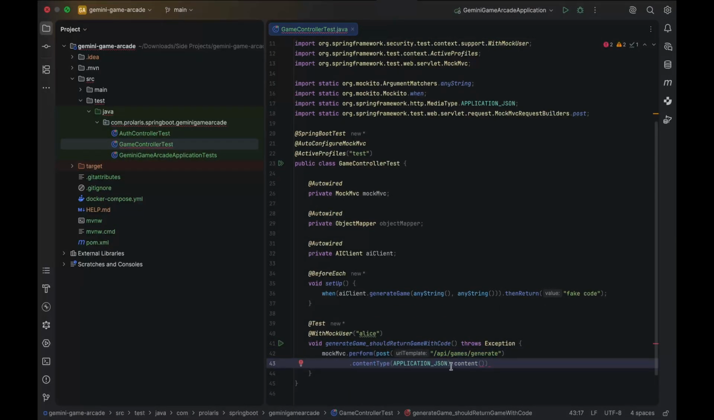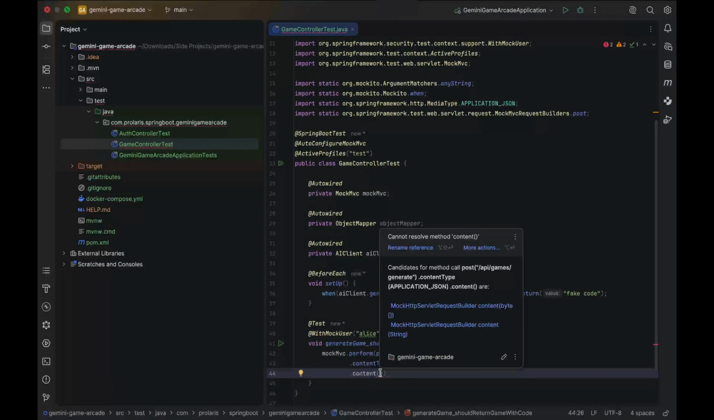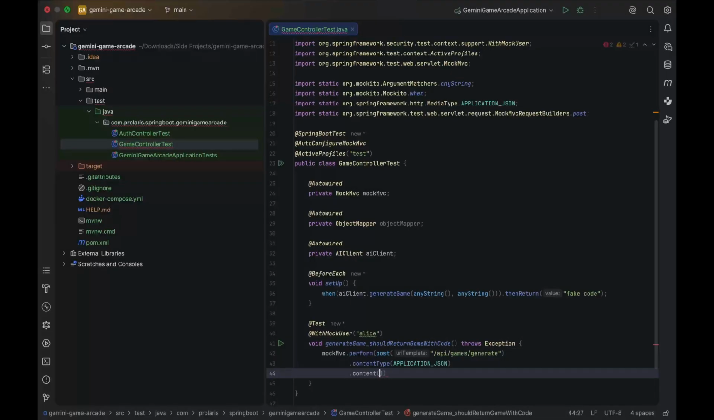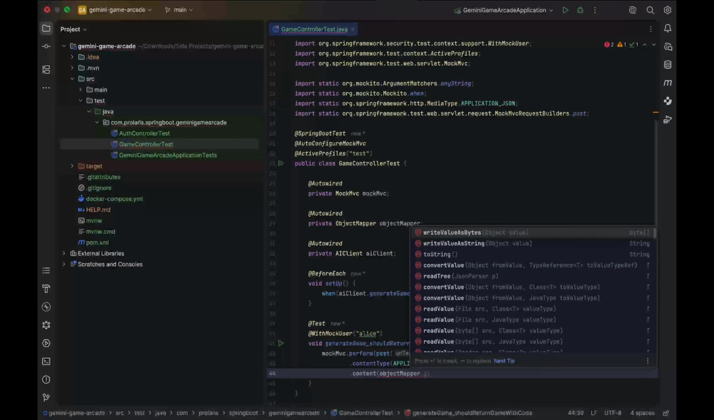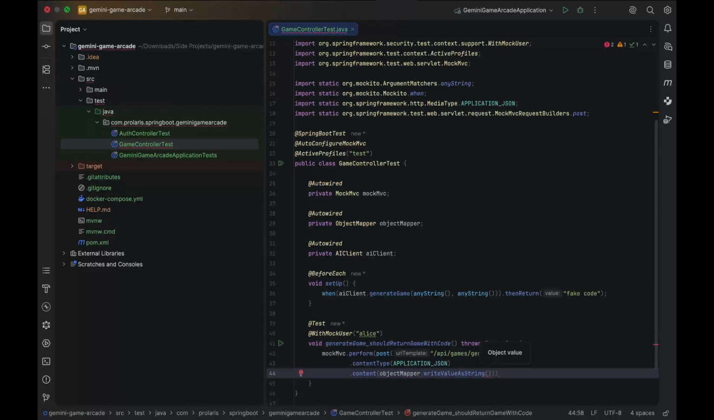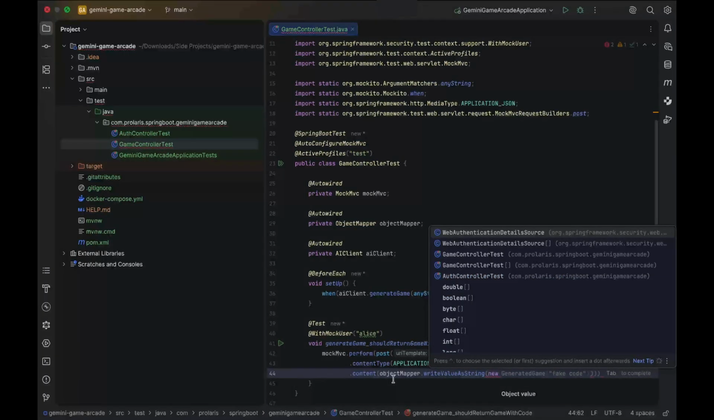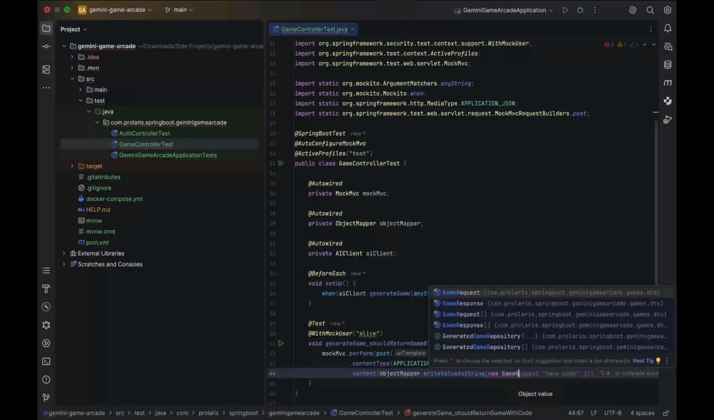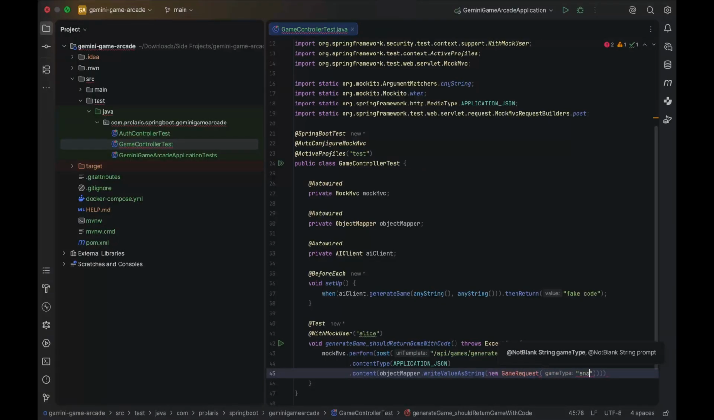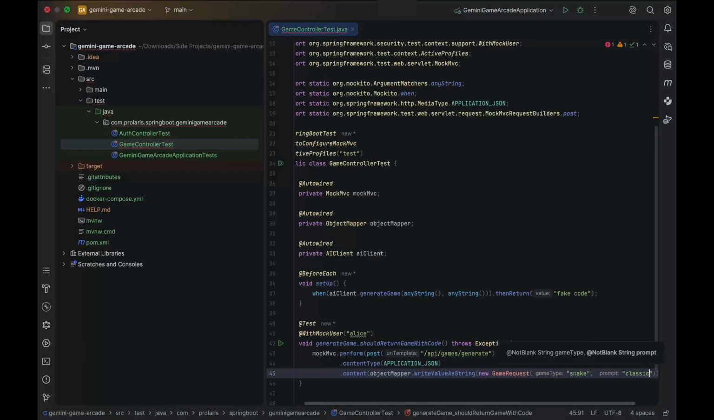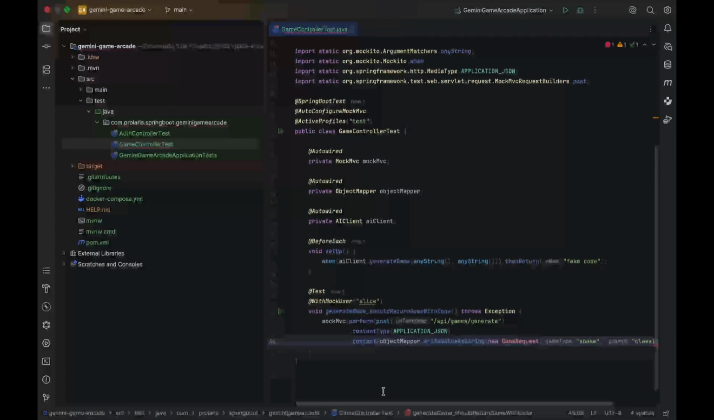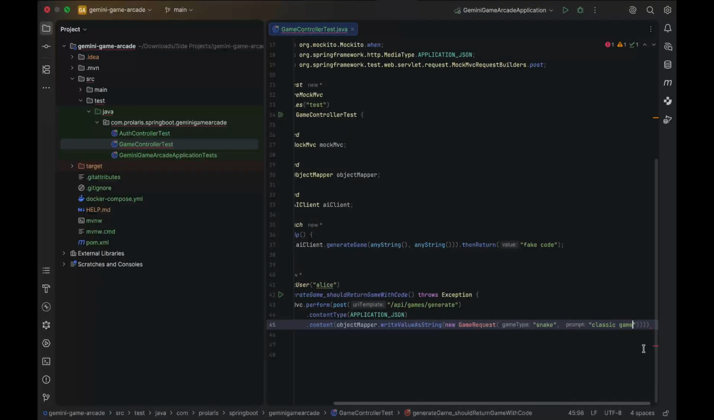Now let's add the content itself. First of all, let's organize it. And right here we'll have JSON, we'll have objectMapper.writeValueAsString, and we'll give it the new game request. So GameRequest, and it will be snake, and we will add classic game. That's all. Now we need to validate a few things.